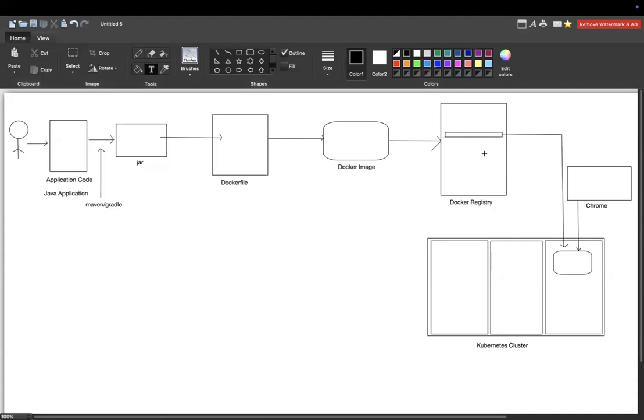And this Docker image, which is stored in a Docker registry, is used to deploy onto the Kubernetes cluster. What is a Kubernetes cluster? Just as of now, it's a combination of multiple servers, or virtual machines. Combined, we call it a Kubernetes cluster. And the Docker image stored in the Docker registry is deployed on the Kubernetes cluster.